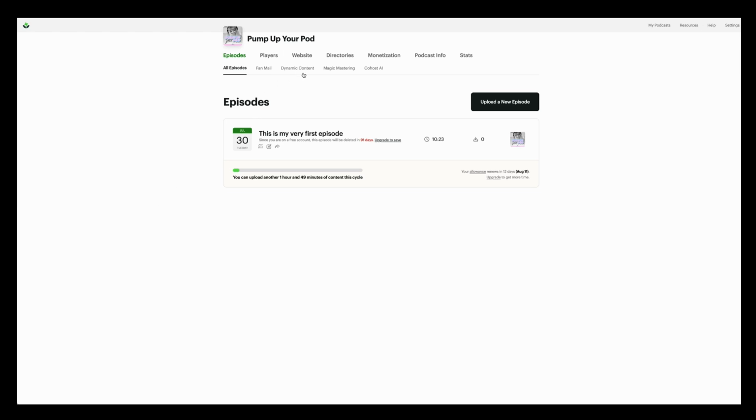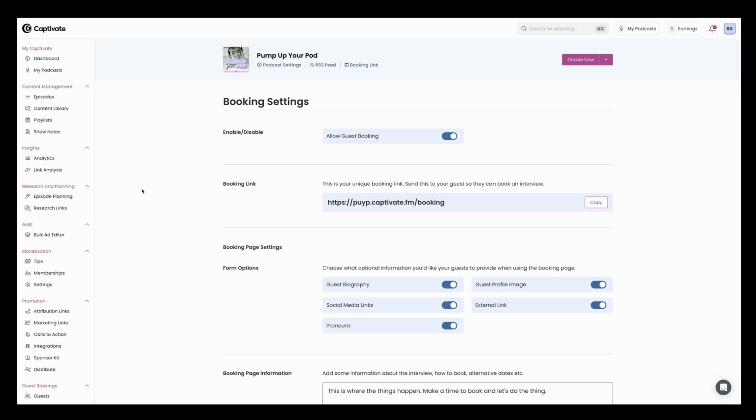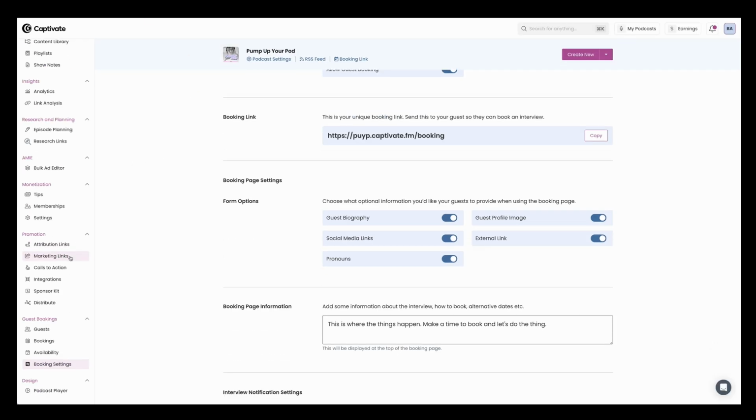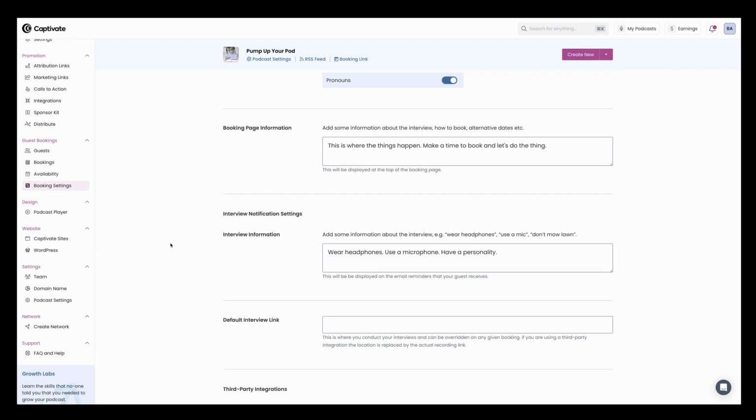It does have fan mail, dynamic content. It does have subscriptions. The stats are easy to see, all that sort of stuff. And it doesn't limit you based on the amount of downloads you have. So there are elements of Buzzsprout that work really well. And there are elements of Captivate that also work really well. That is the walkthrough of both of those platforms.